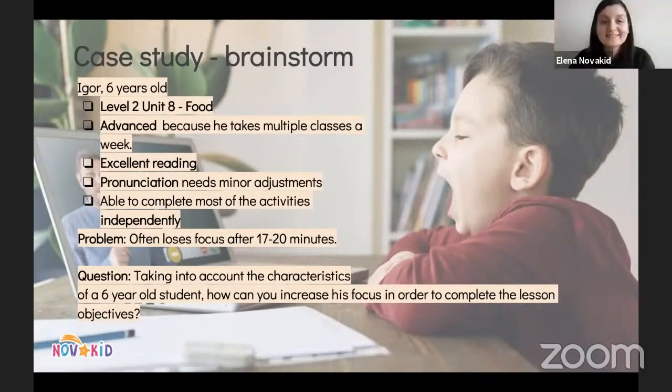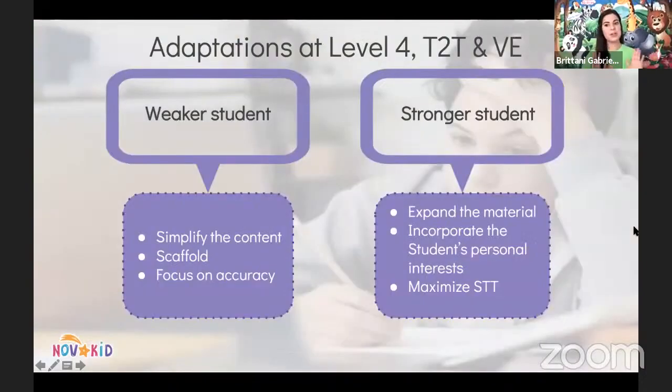Okay, let's continue because I think we're running out of time a little bit. We'll go to our highest level students now. Again, here, you're not going to have complete beginners and bilingual students. You are more likely to have weaker students and stronger students. Now, with these weaker students, again, you want to simplify the content, scaffold, and focus on accuracy.